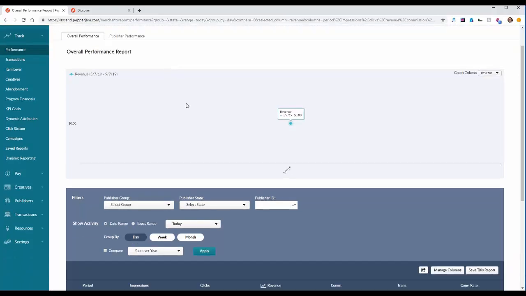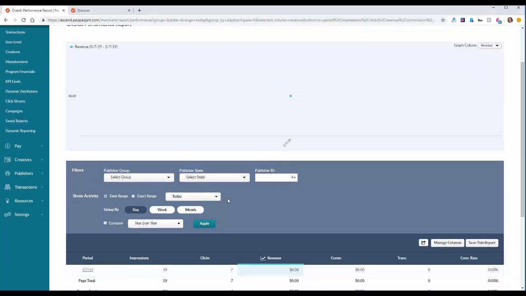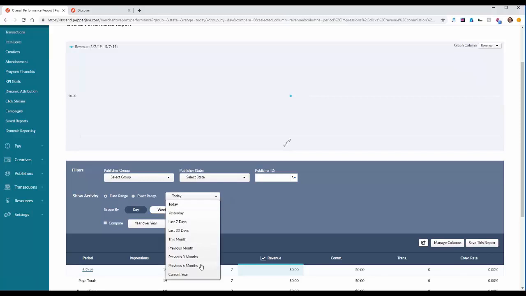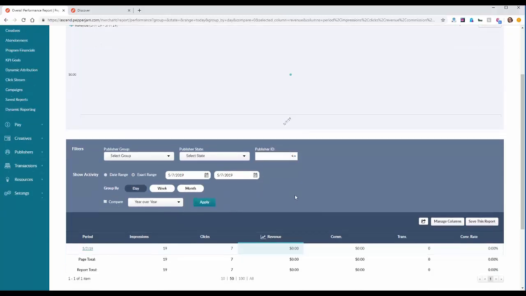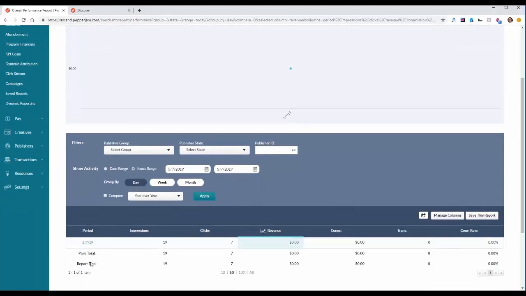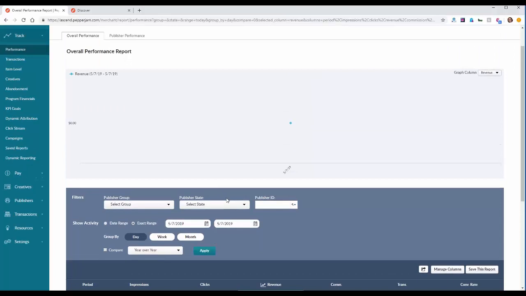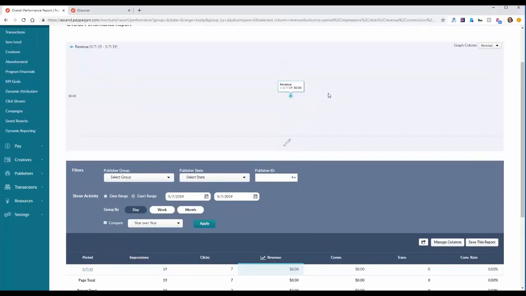First, we have overall performance. The overall performance report can be configured on a date range from the options seen here, or by an exact range which you can set out using the date filters. You can group your data to display in the chart below in day, week, or month segments. Likewise, this can also be compared year over year or period over period. Simply enter in any date range filters or appropriate publisher group or state or publisher ID information and click Apply. Data will show in the chart below, as well as in the line graph above.